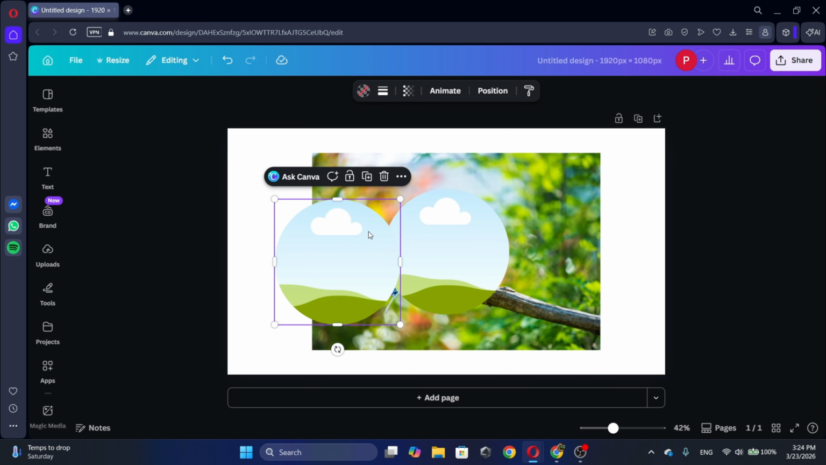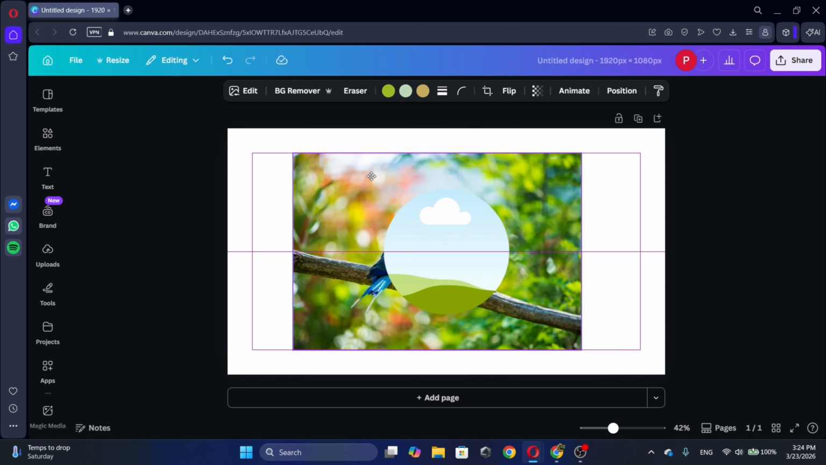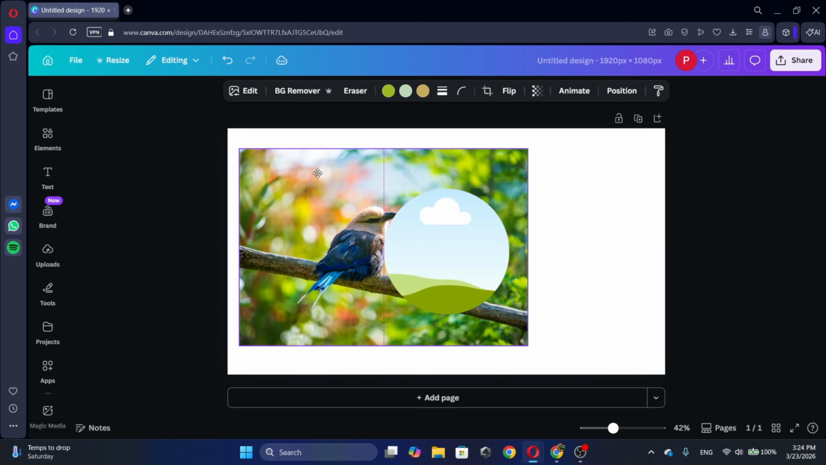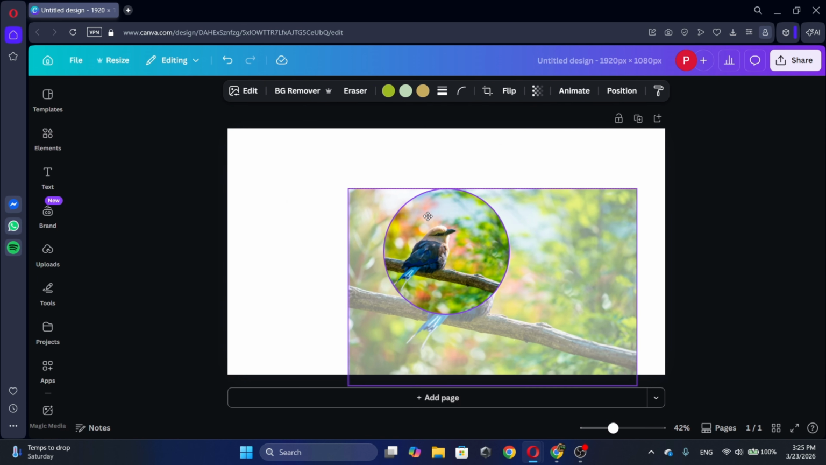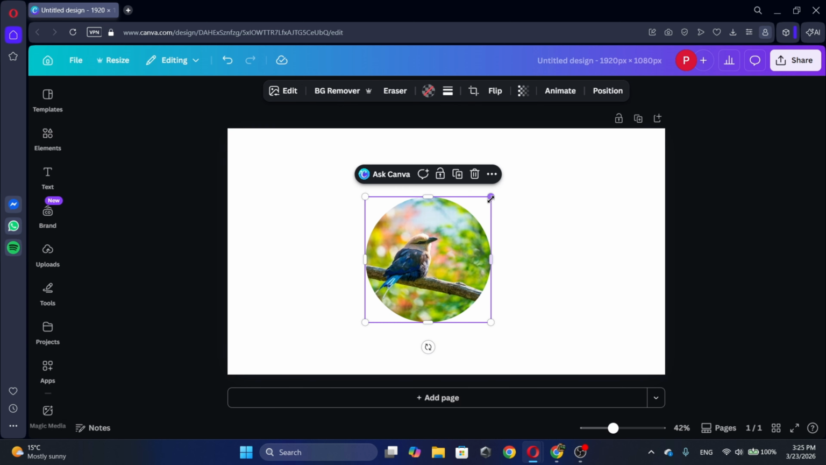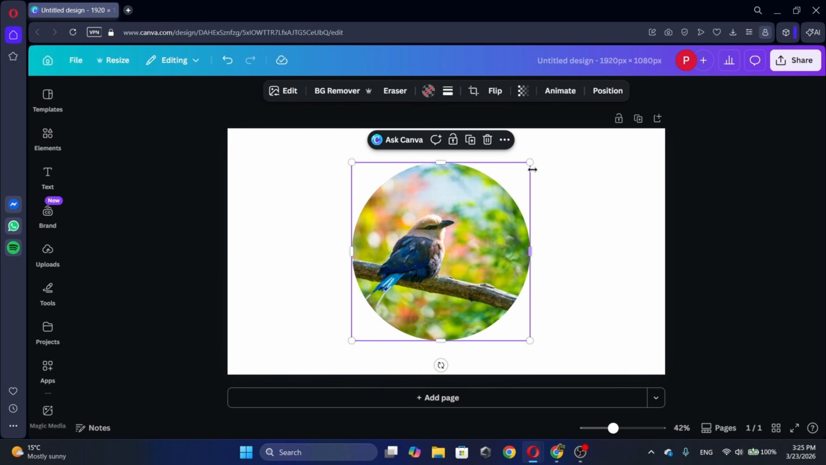So what we want to do is to click on it, or you're going to click and drag it to the blank like so. Then after you did that, you're going to select the photo that you want to crop into a circle, and you're going to drag it to the frame circle like so. Now as you can see, we just cropped a photo into a circle.